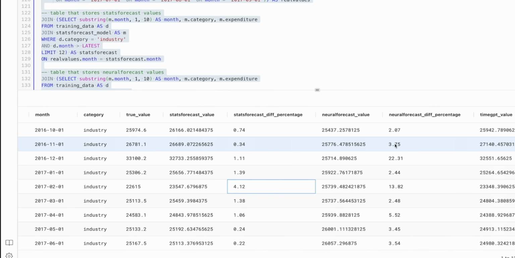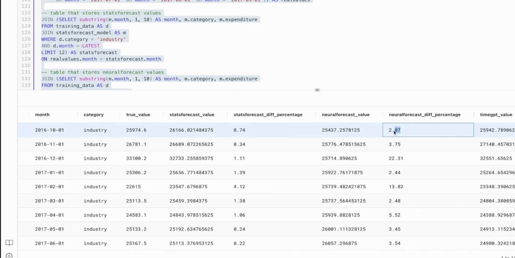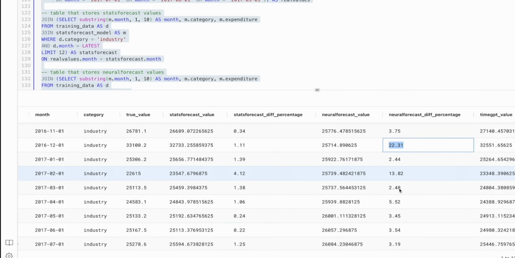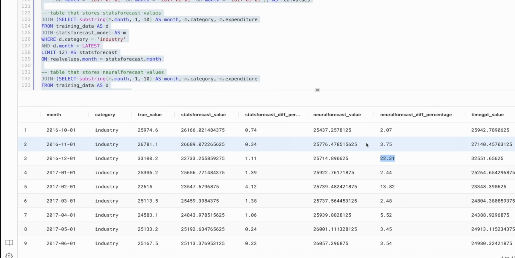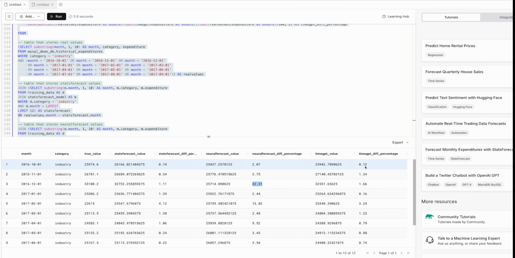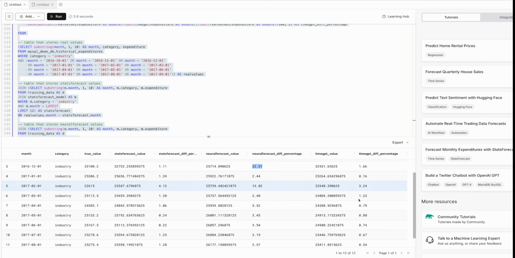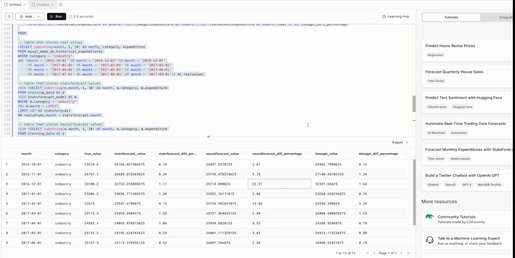Now let's look at neural forecast. Remember, neural forecast has a wider margin of error, which will result in higher percentages here. When we look at neural forecast compared to stats forecast, this is above 2%, 3%, and even at 22%. So we can tell that when it comes to this particular type of data, neural forecast does not perform particularly well. And then last but not least, we have TimeGPT. By far, if we compare the values between these three, TimeGPT performed the best. It looks like almost every single one of them is close to 1%, if not below: 0.12, 1.34, 1.6, 3.24. So when we compare all three of these models, which model actually performed best for our particular data? TimeGPT wins for sure.